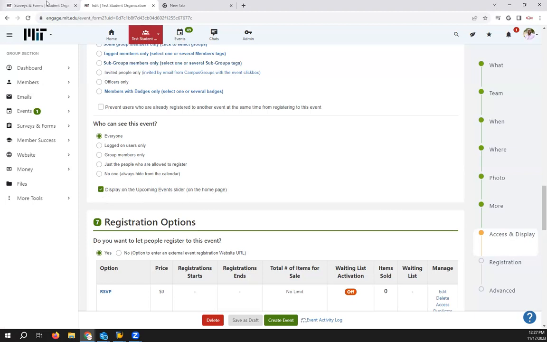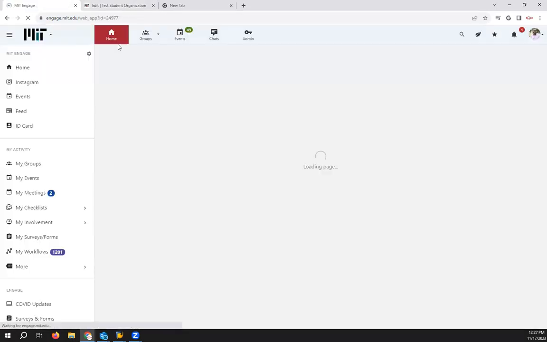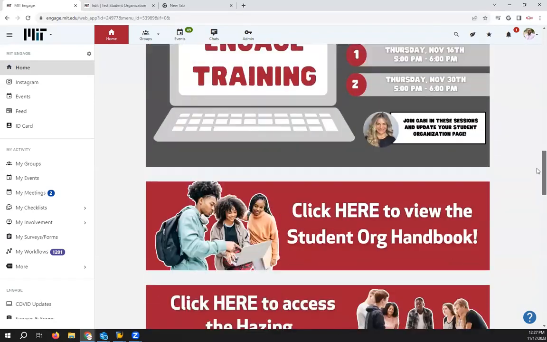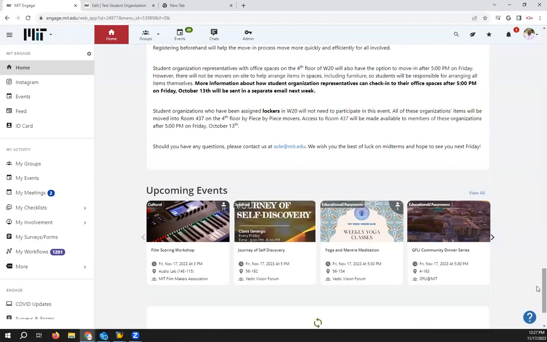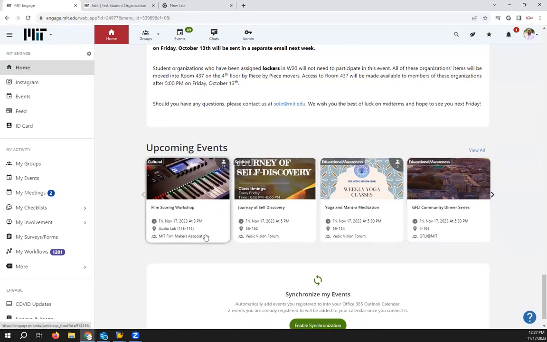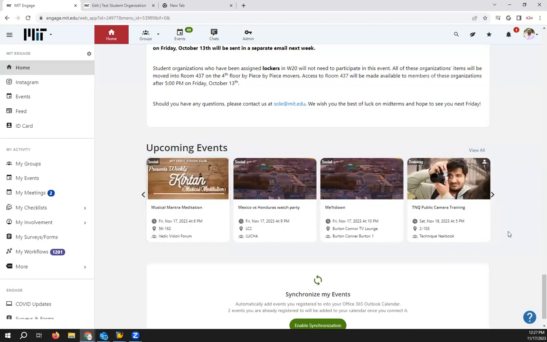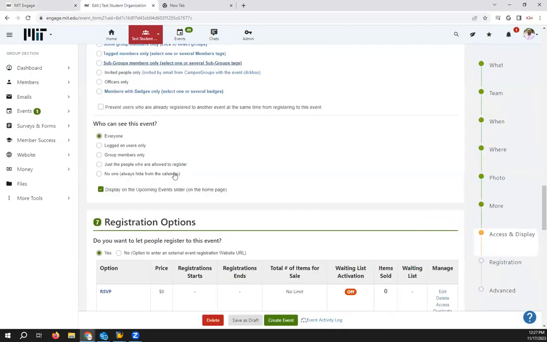So if I go back to the home page, I'll show you what the slider is really quickly. I'll scroll down. This is the event slider. This will show you what upcoming events are. If you have an idea of what upcoming events on campus are, you might want to take a look at the slider and see what things are coming up. You can choose to have your event in the slider, or you can choose not to. It depends on you.